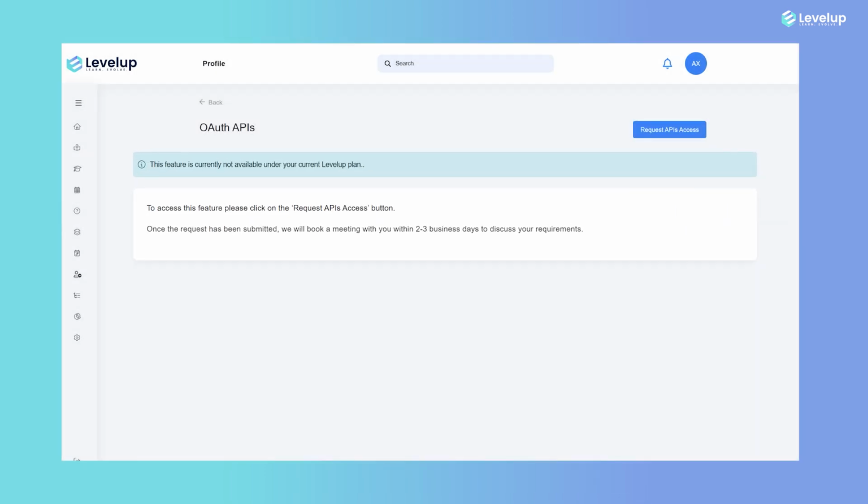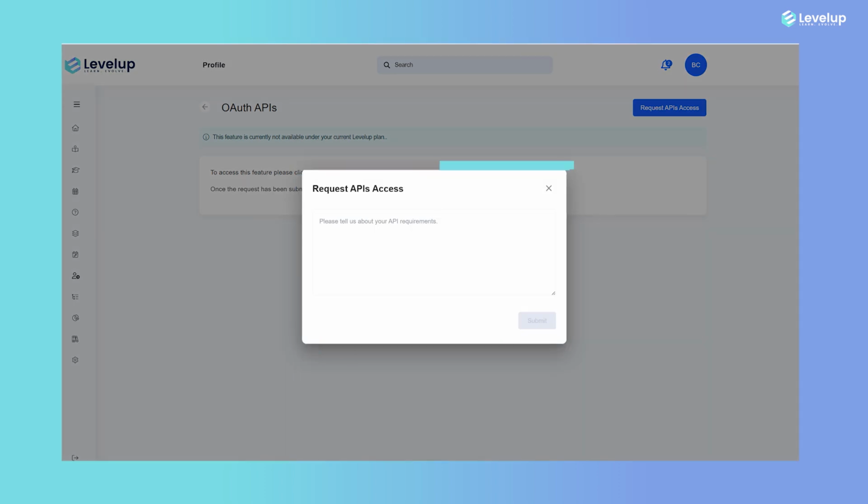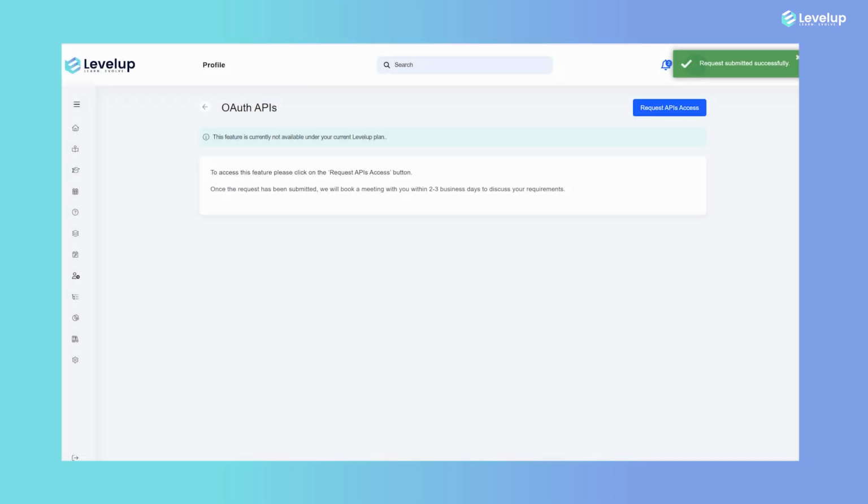When OAuth APIs are disabled, you will see the following message on the OAuth APIs page. This feature is currently not available under your current Levelup plan. Click on Request APIs Access. A multi-line text box for entering comments will appear with the placeholder text, Please tell us about your API requirements. Enter your API requirements in the text box. Once you are done, click on Submit.